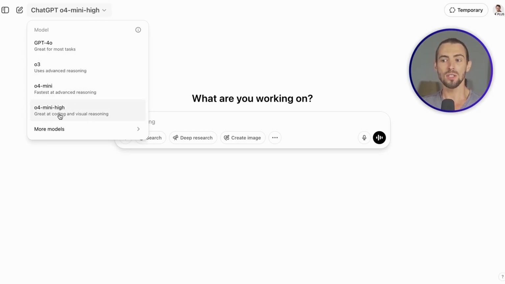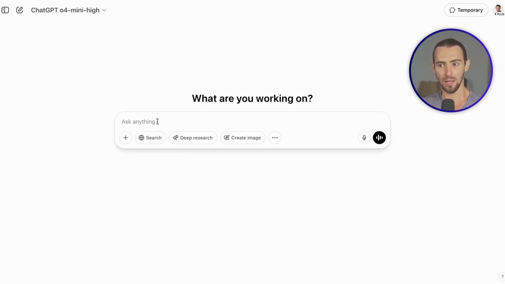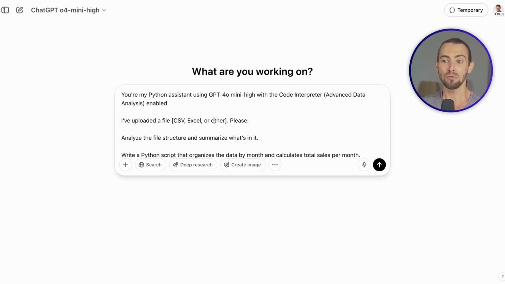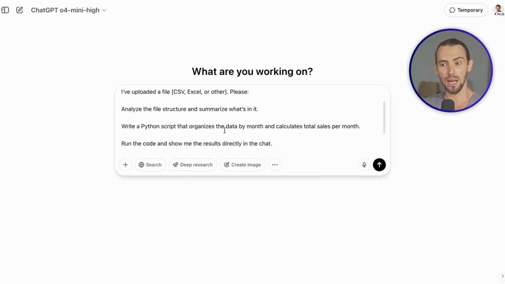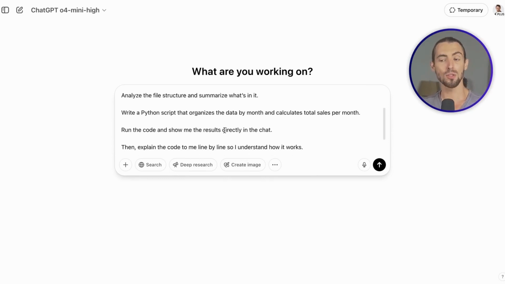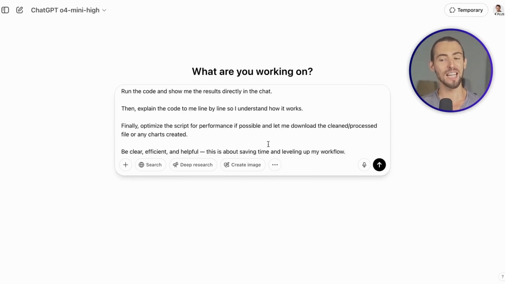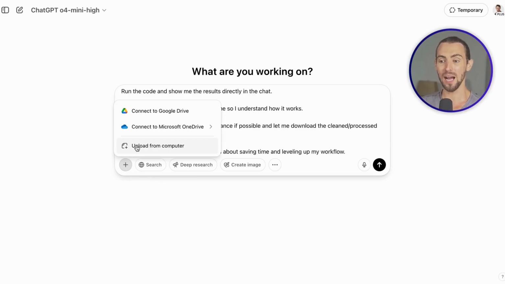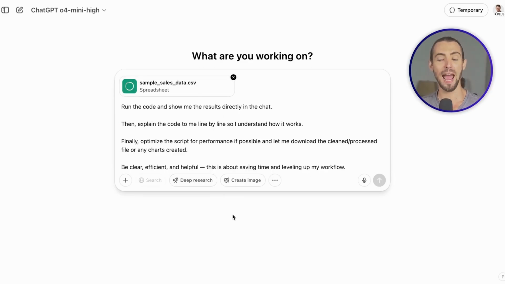Brainstorming essay topics and outlines. When you're stuck on what to write, provide your broad subject and ask for 10 interesting angles or thesis ideas. Then request an outline for your chosen topic, complete with introduction hooks, main points, and a conclusion roadmap.